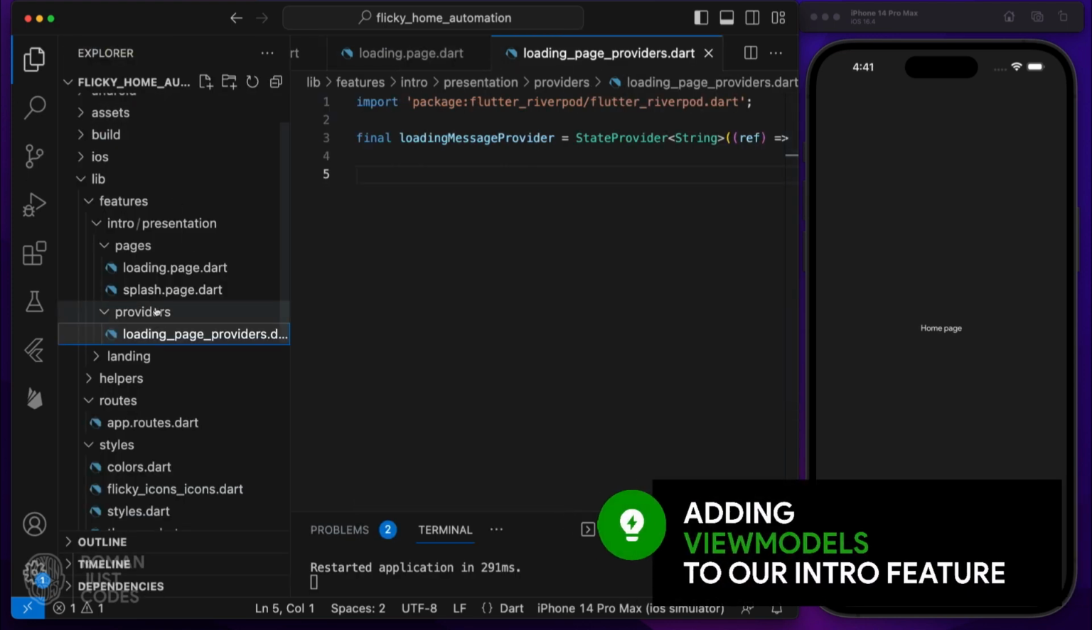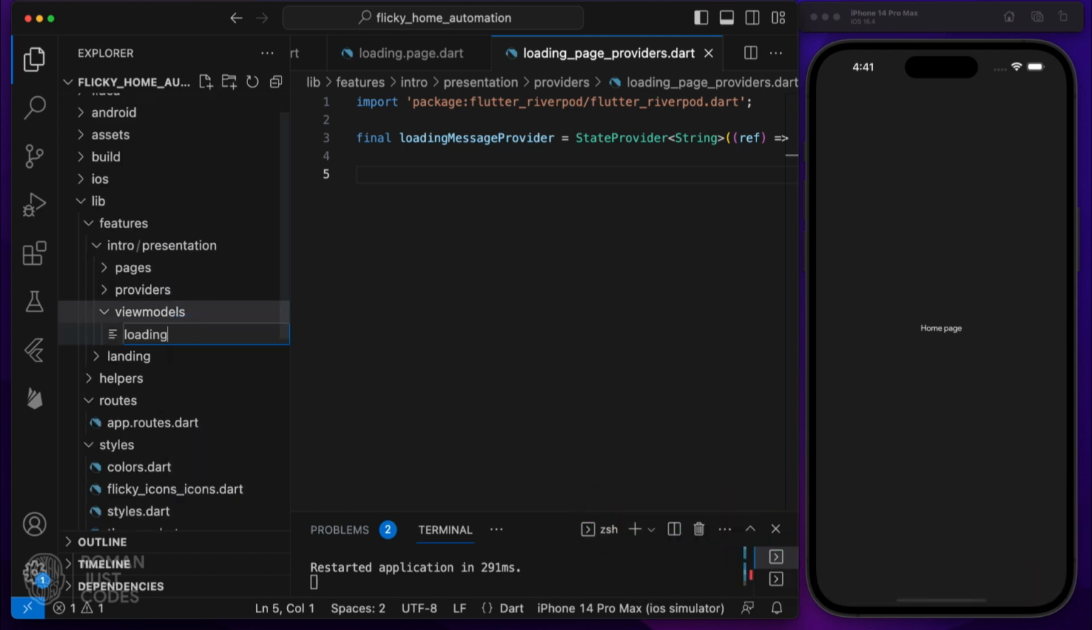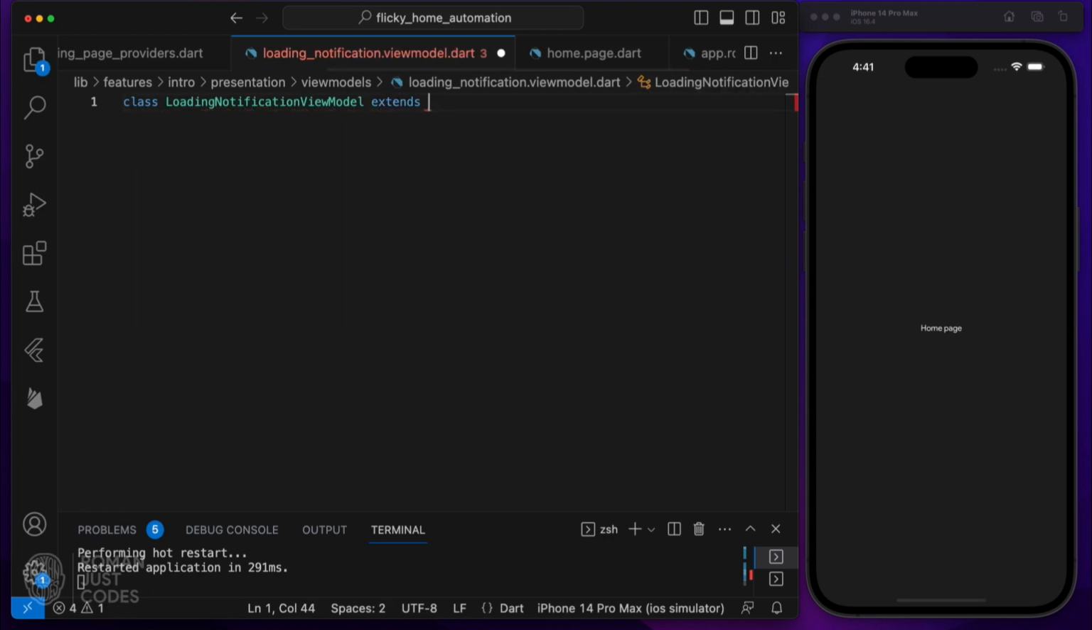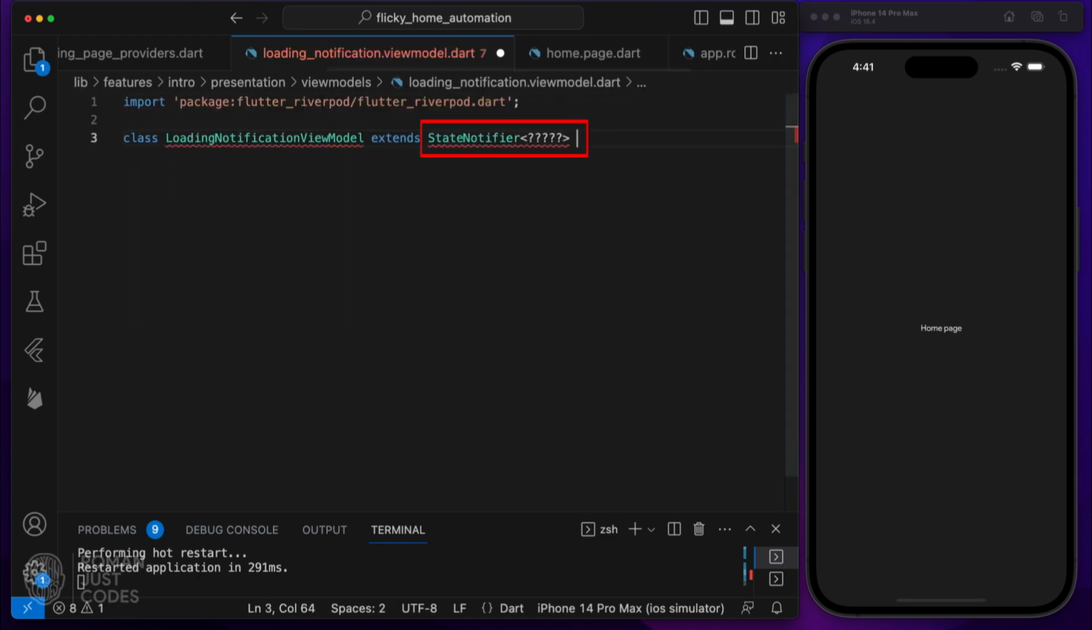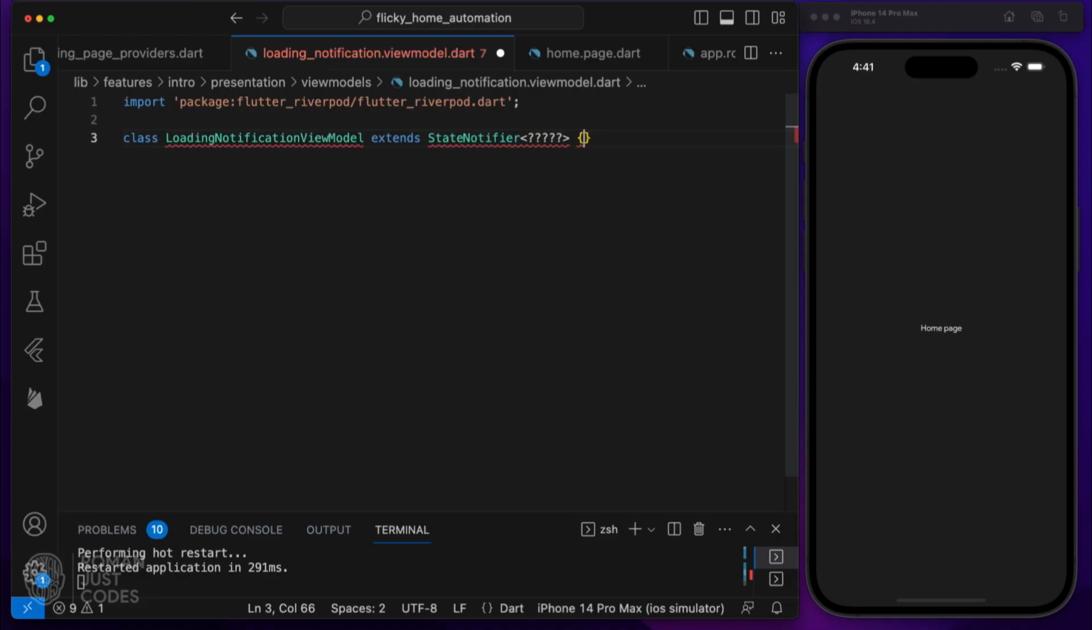Let's create a view model file called loadingNotificationViewModel.dart. Create a class called LoadingNotificationViewModel. This view model will contain the logic that will trigger changes in our UI based on the given state in which it is. This is of type StateNotifier, since we want to manage a more complex state logic as well as trigger other states from within this one.